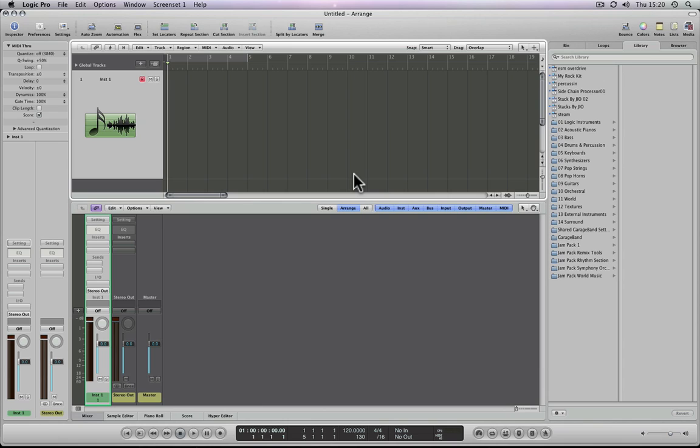Today we're going to look at the Ultrabeat and aux channels and being able to send multiple audio parts out of the Ultrabeat to separate mixing channel strips. And this is how it works.